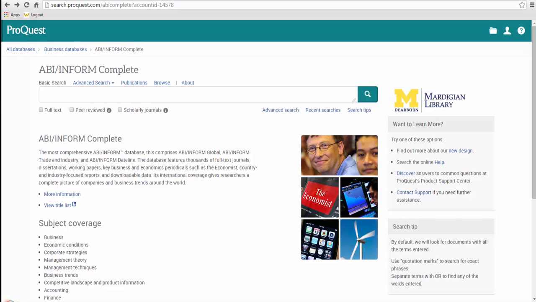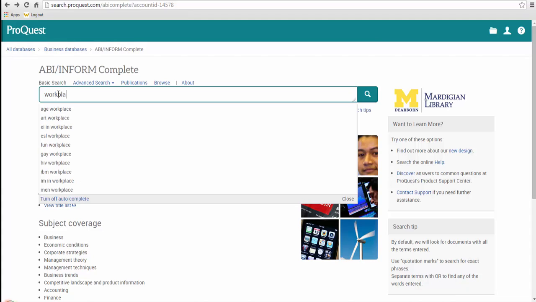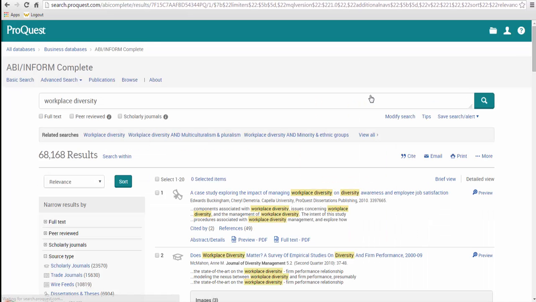Now I'm going to begin my search by typing in workplace diversity because this is what I want to find research on. I need to spell the terms right though. So workplace diversity, and then I can click on search, and then I am off and searching this particular tool.